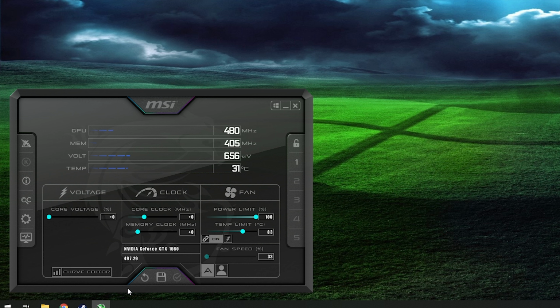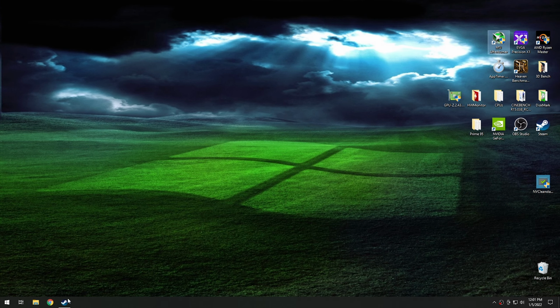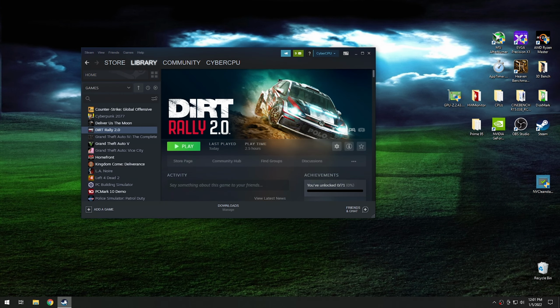And then from there, you want to make sure you don't close MSI Afterburner. It has to be running the entire time in order for you to see the OSD in the program. So what I would do is just minimize it. And from there, we're going to go ahead and fire up a game and see how it looks. I'm going to use Dirt Rally 2 here for testing. So we're going to go ahead and get started on this and let the game fire up.